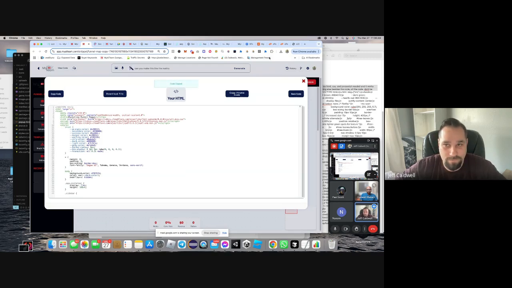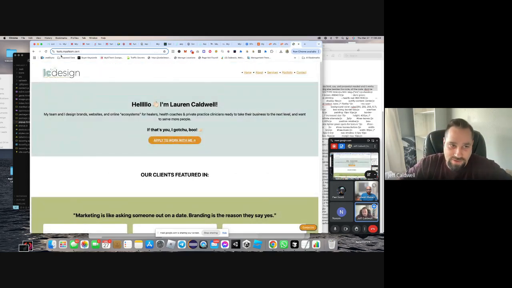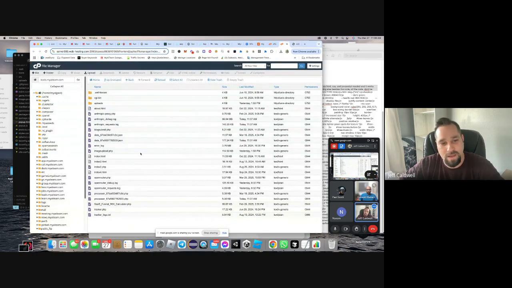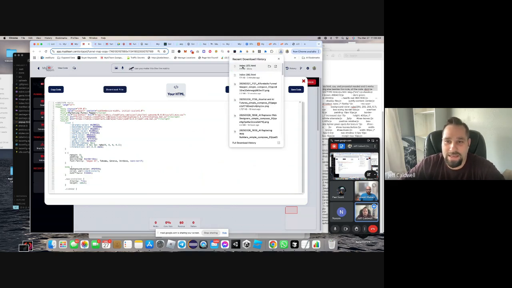So I could hit copy code. And the actual page that determines this site, you see how it says tools.myaiteam.com? The actual page that determines this is called your index file, okay? So right here is your index.html. If I was to just download this file from My AI Team, if I hit download file, you'll see it downloads an index.html file. I've downloaded them 37 times. Okay, so I have 37 of these copies.